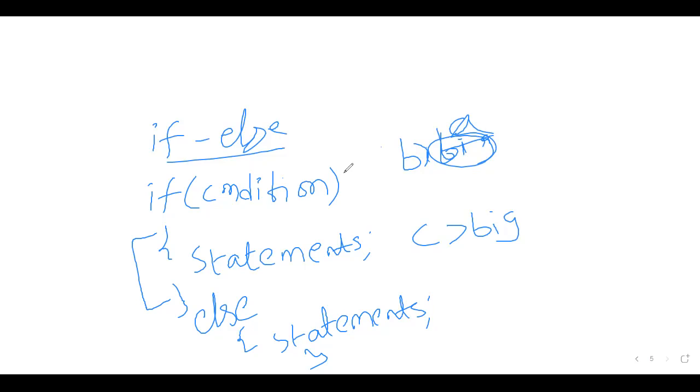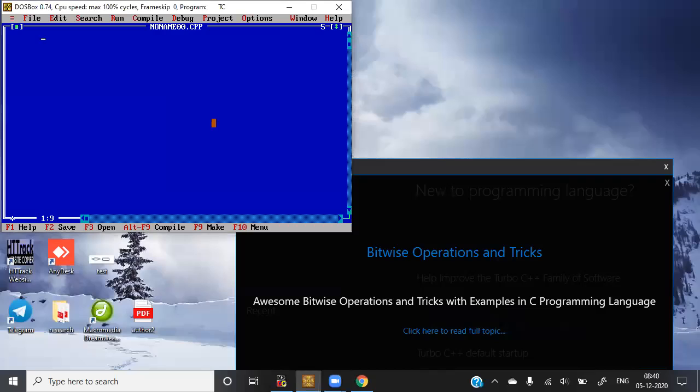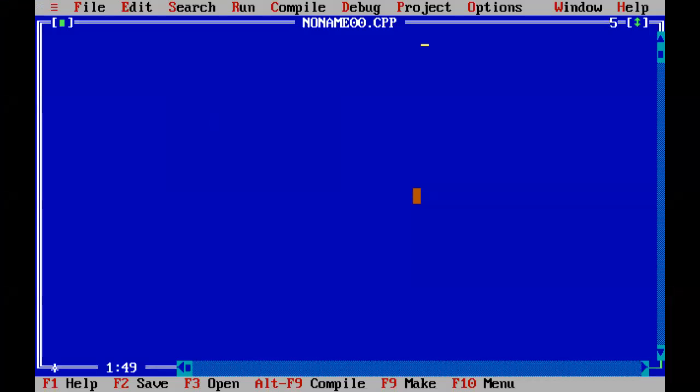So we go with a small example on this one. Okay sir. Program to find whether the given number is even number or odd number. Okay, so for that I'm going to write it.